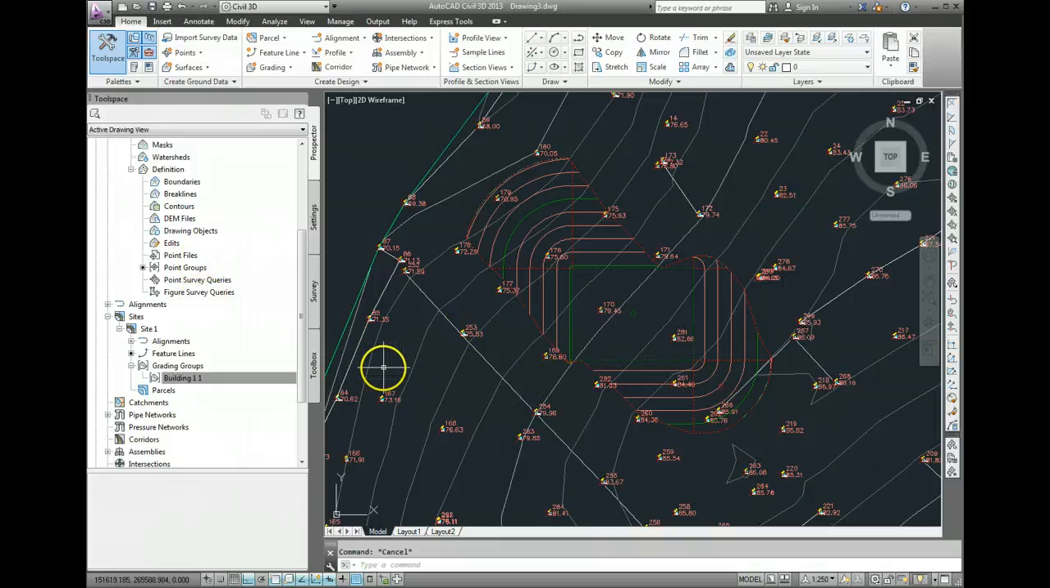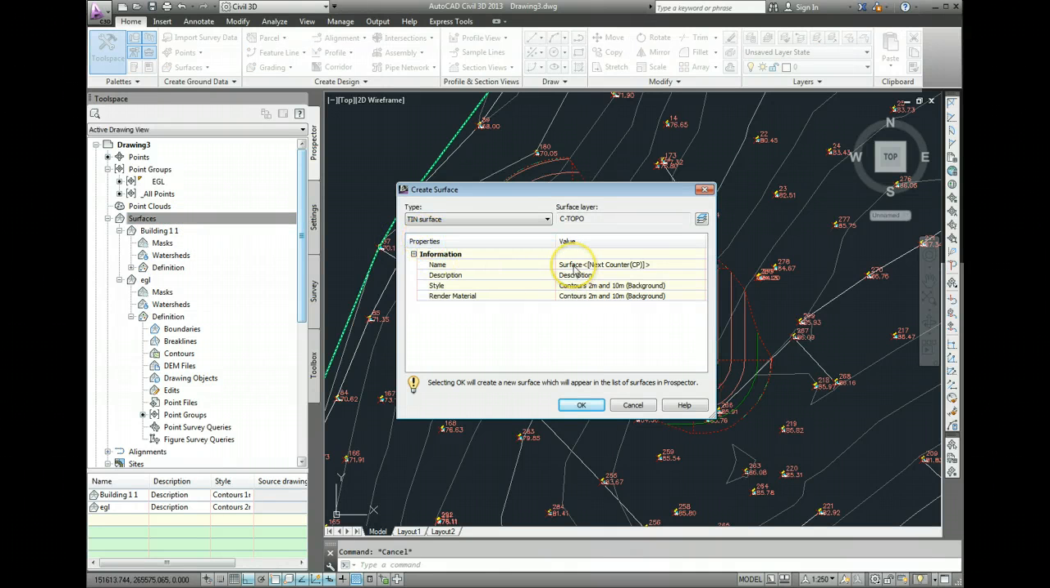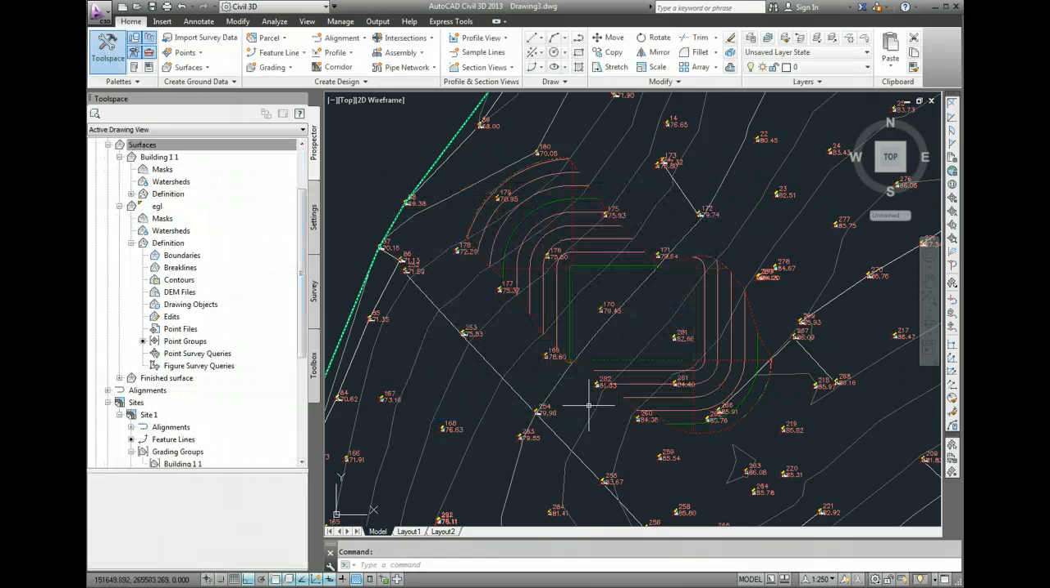And the next thing we're going to do is to regenerate the top surface to incorporate that new site. So this involves creating a new surface. So over to our Prospector tab and do a right click on surfaces and go create surface. And this time we'll give it a new name. We will call it finished surface. I'm not going to change anything with the contours. We'll see how they look later on. We can always change that and go OK.